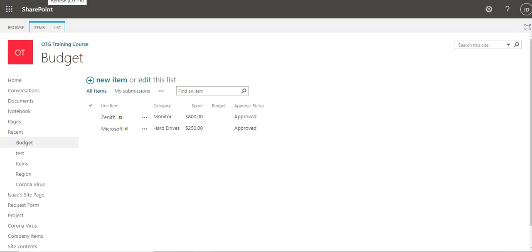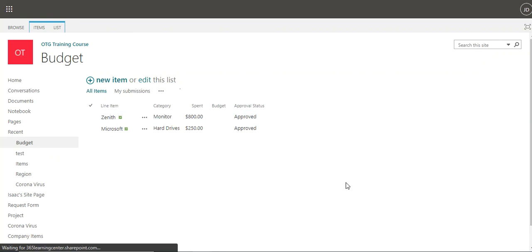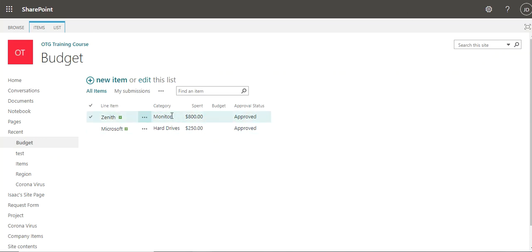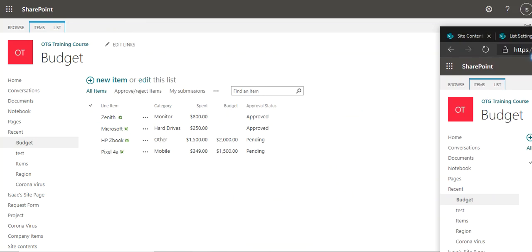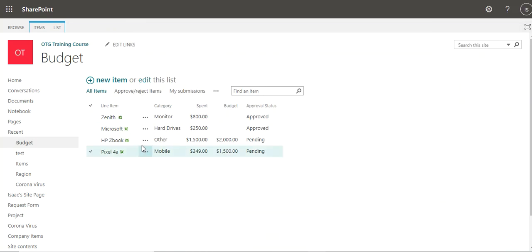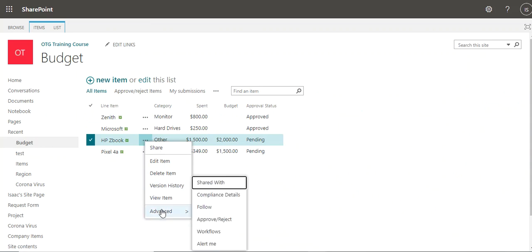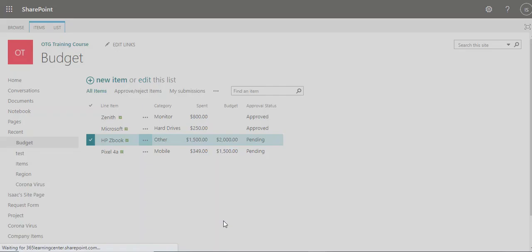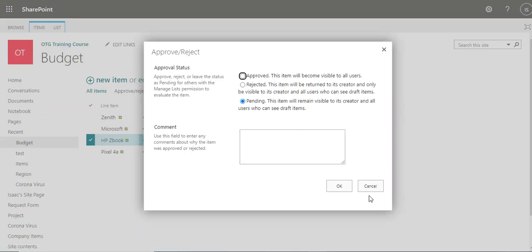And let me refresh the page. So the page just refreshed, and as you can see, nothing happened. That's because those items are pending. Let me go back here and let me go in and approve one and then reject the other one, so you can see what happens.